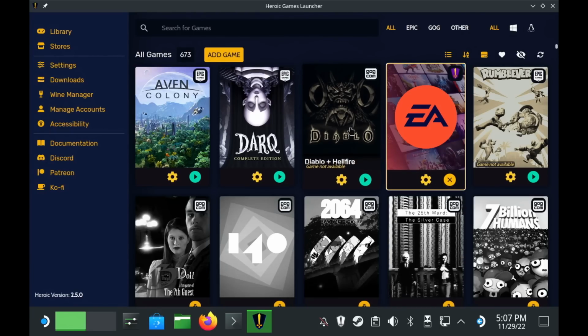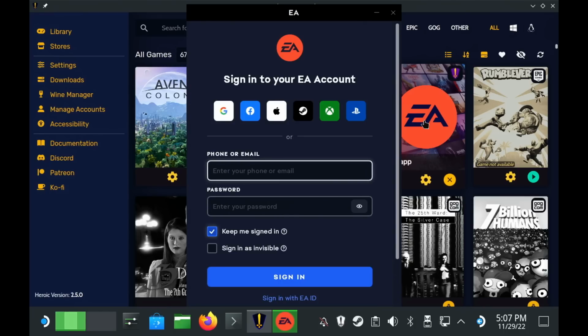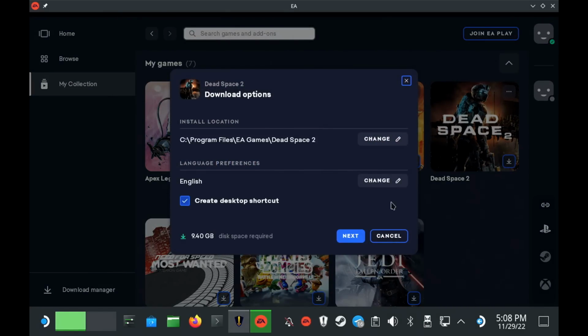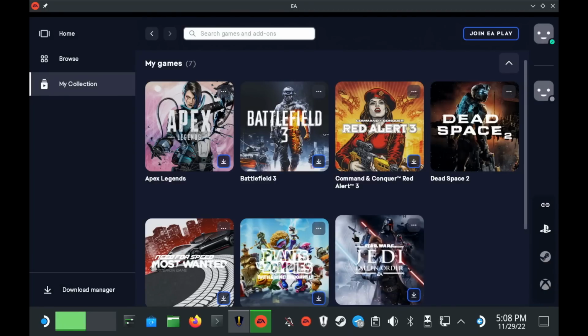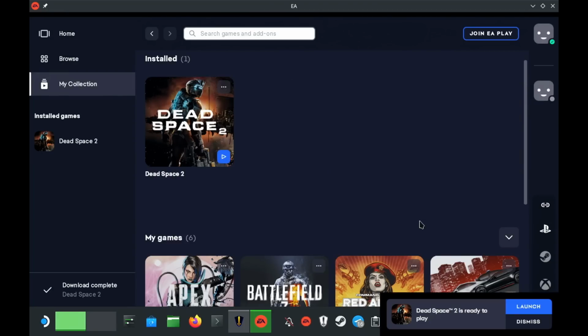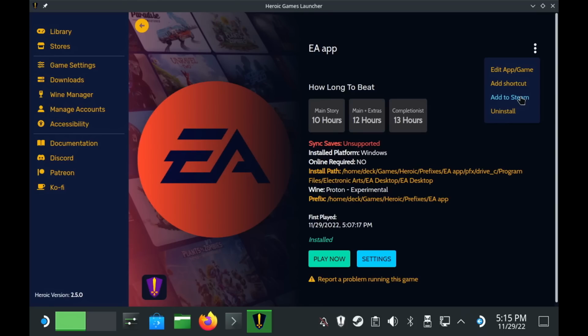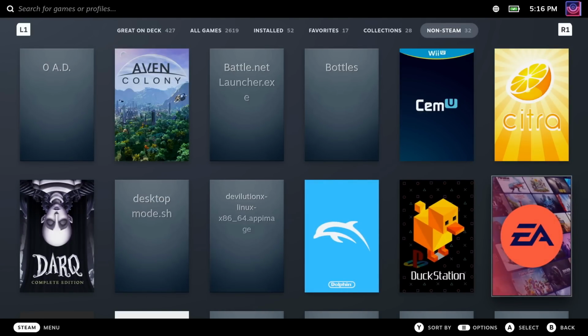So I will log in and then I'm going to give Dead Space 2 from the EA app a download. Now for external launchers like this, the auto add to Steam option doesn't actually work. So I can go into the EA app inside Heroic, hit the three dots in the top right corner and select add to Steam, and that will still do that for you. Then when I boot back into gaming mode, the EA app shows up in my non-Steam section of my library so that I can launch it.